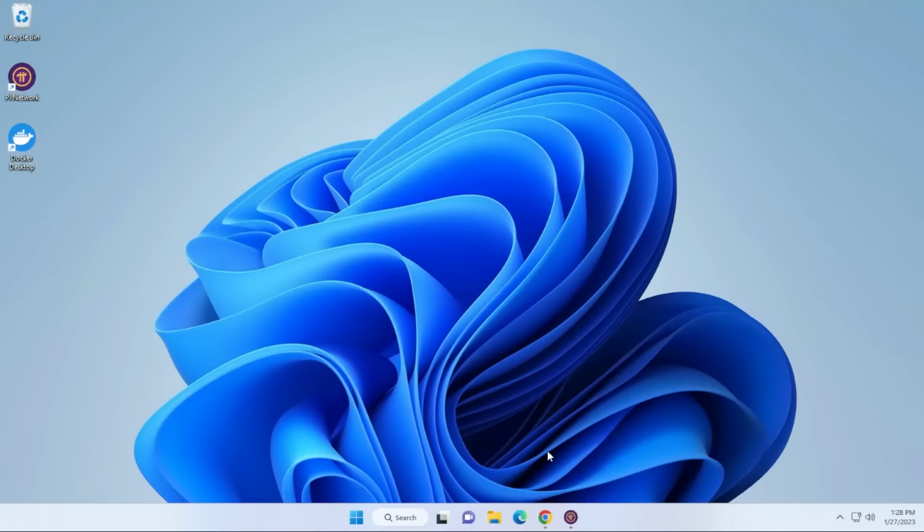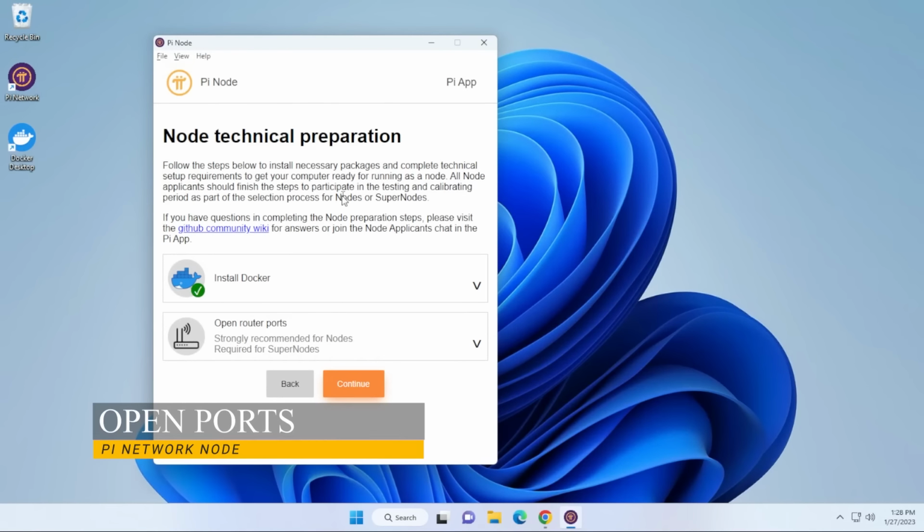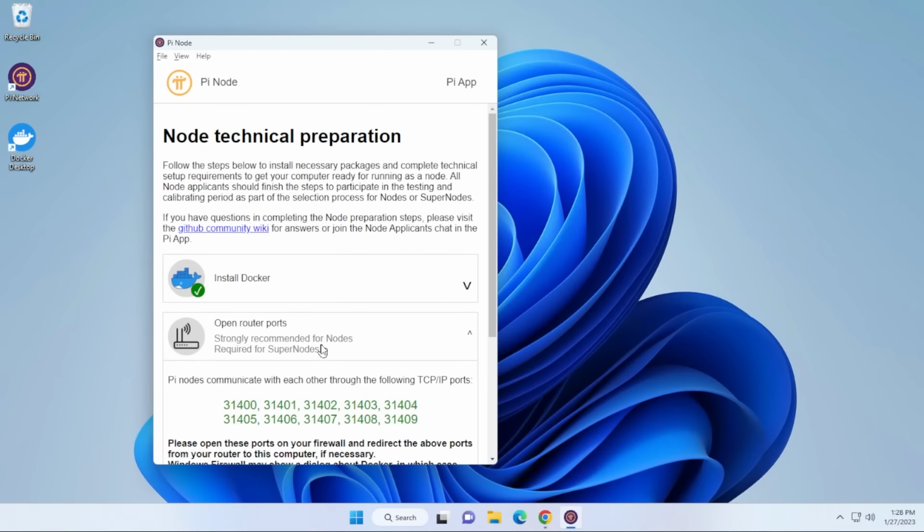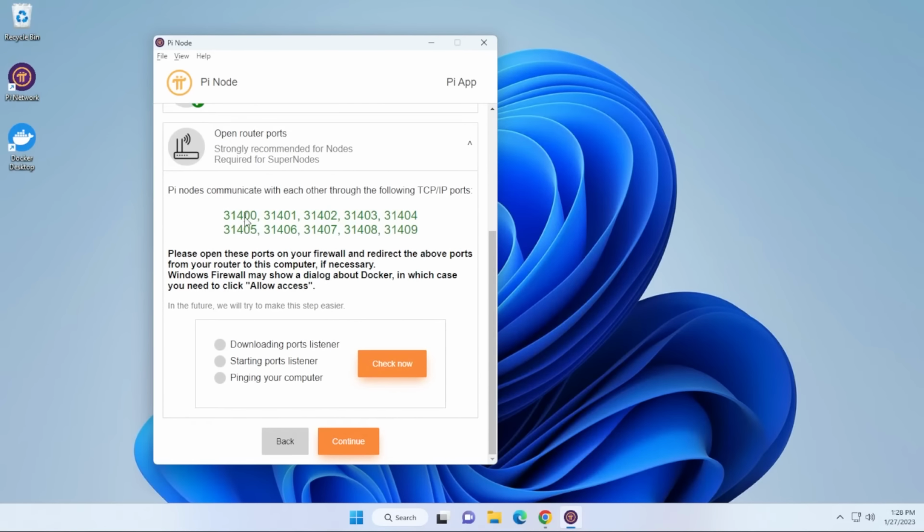Okay, now that Docker is installed, we can go ahead and go back into our Pi node app and you can see that there is a green check. That means it was successfully installed. And if we go down a bit here, we have some ports that we need to open up, 31400 all the way to 31409. So these 10 ports need to be open. Not all the ports are going to be used. Some of these are dummy ports. I believe it's just the first 3 are the ones that are currently used right now.